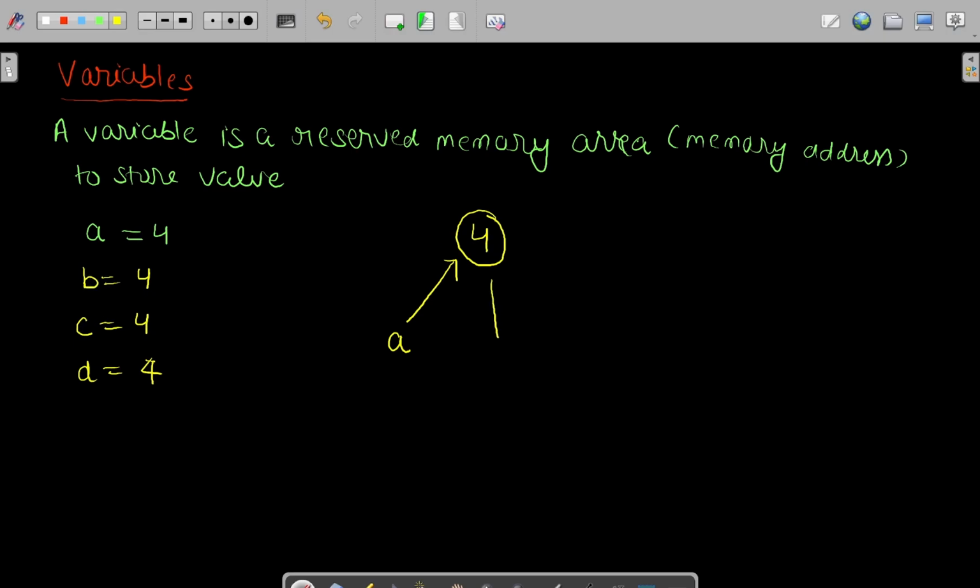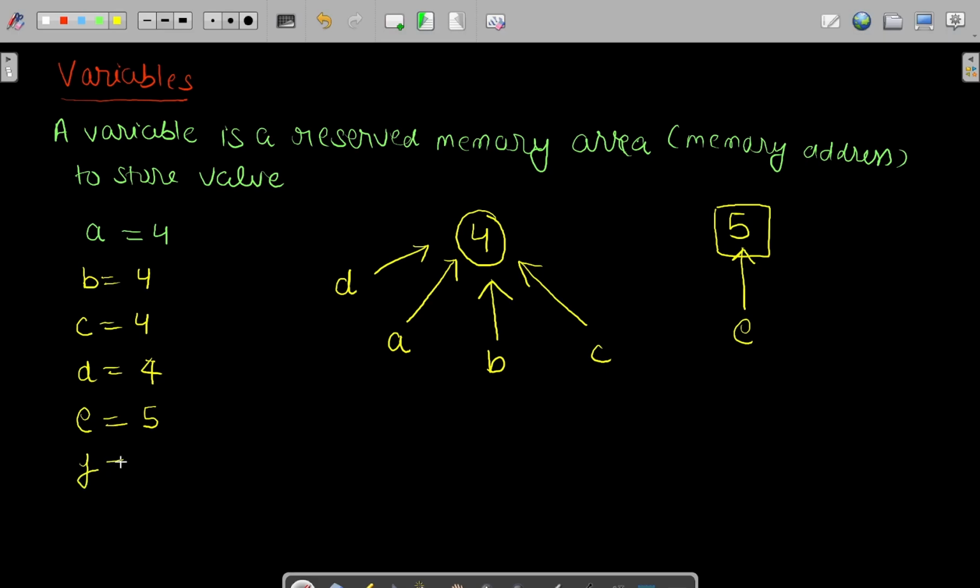That means b will also be reflecting to that particular memory address. C will also be reflecting to that particular memory address. D will also be reflecting to that particular memory address. But if there is any other variable which is storing a different value, that is E is storing the 5, another memory will be provided to the 5 value, and the reference of that value will be provided to the E variable. In this way the memory allocation will take place in Python programming language. If there is another variable f which is also storing the 5, the reference of this value will be provided to the f variable.